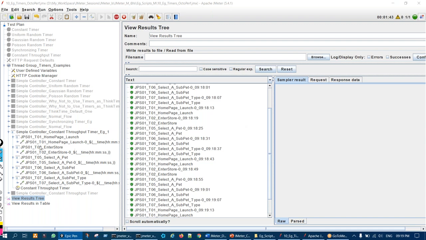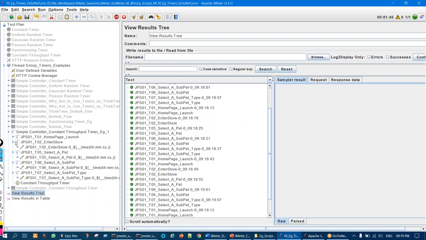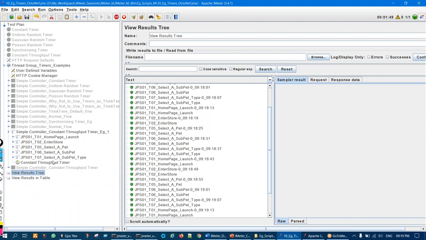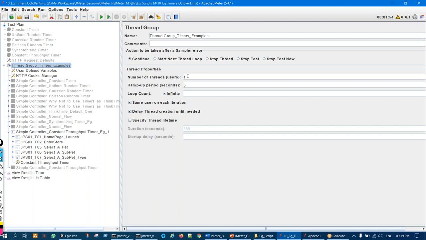Even though I have not given any timer here, you see here, no timer, nothing. They are self-controlled. No timer, nothing we have given. Now what we will do, we'll increase the number of users. Let us increase to 10.